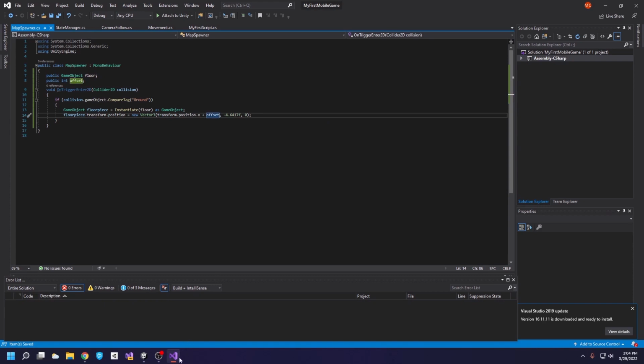Now what these two lines of code are basically going to say is, when I collide with something, when I trigger my event, that means I want to spawn a new piece of the ground. I'm going to make a new local variable and call it floor piece. That variable is going to create a new object for me and put it in the scene. Then this object, I am going to put at a position minus 4.64y, which is around there in our scene, 0z, and then wherever I am, plus a certain value.